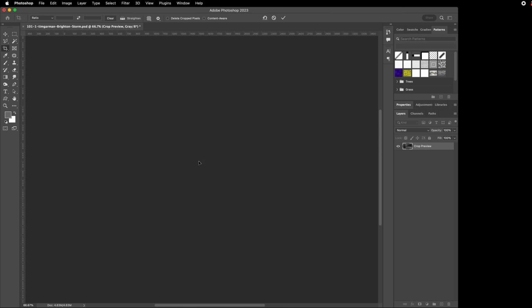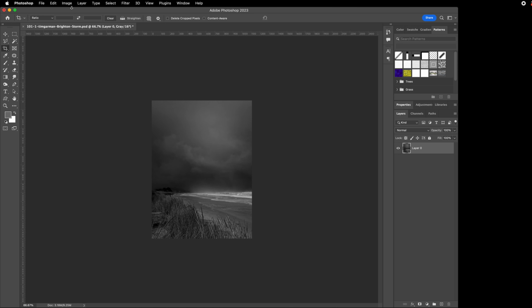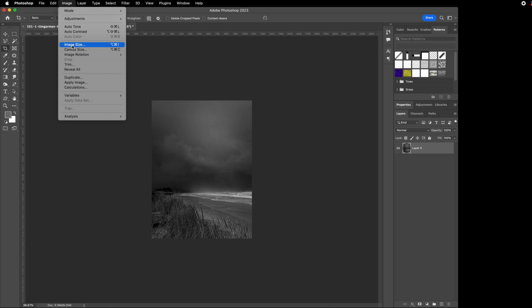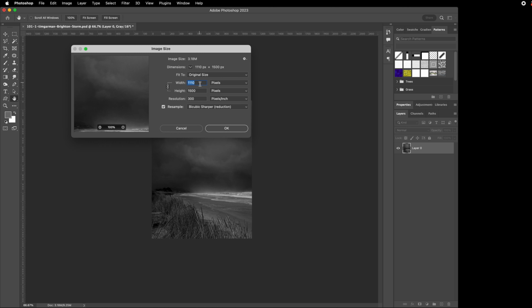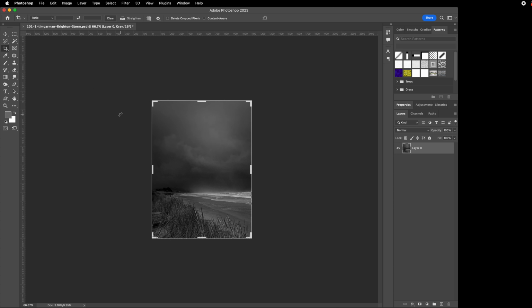So there we go. I'm going to double click that, and let's just double check my size. Image size is 1500 high by 1110 pixels wide. So that's fine. We've got a 1500 high image, so it's 1500 on the longest edge, which is the height. So we can cancel that.